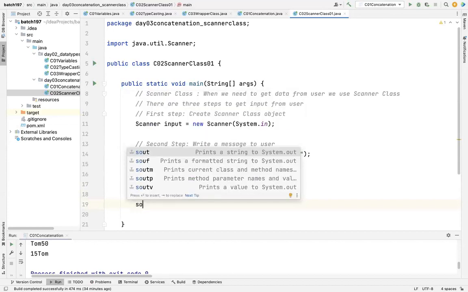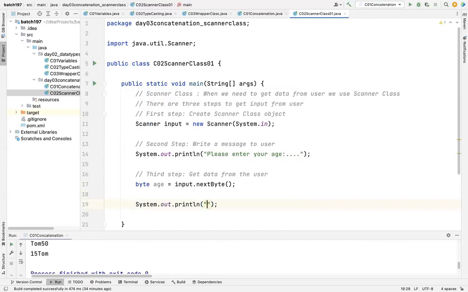Yes, let us print it out. Your age is, let me write like this. I want to concatenate it with age. We already learned how to concatenate numbers and strings with numbers, correct? So on the message, it will appear something nice like that.